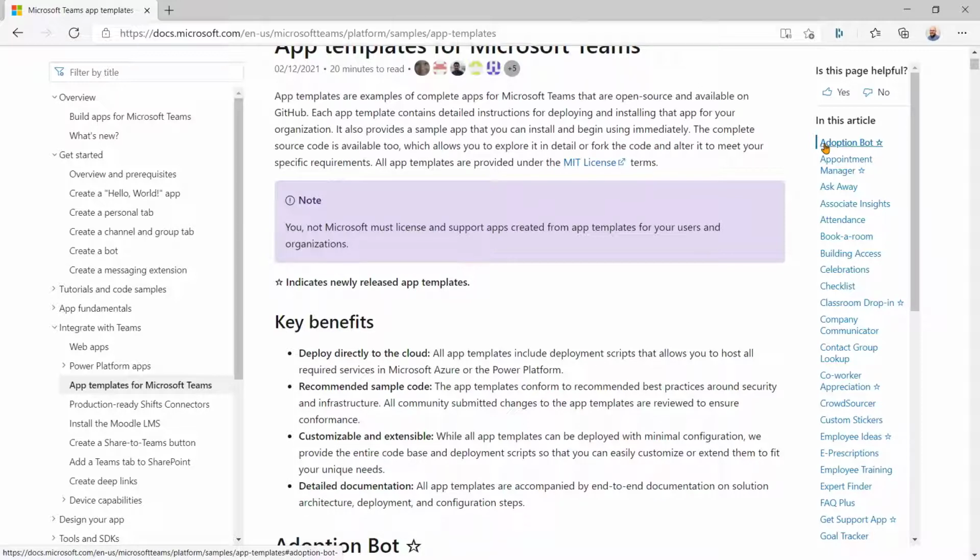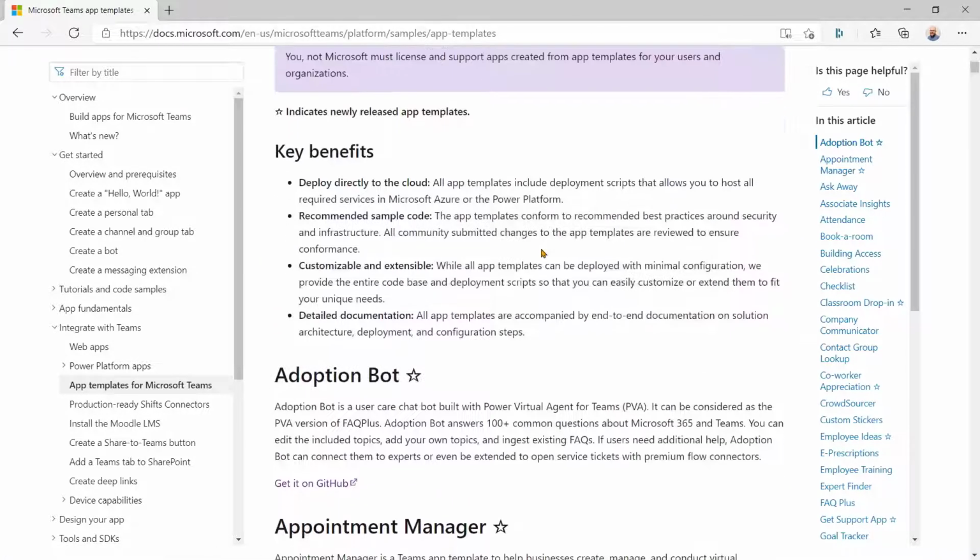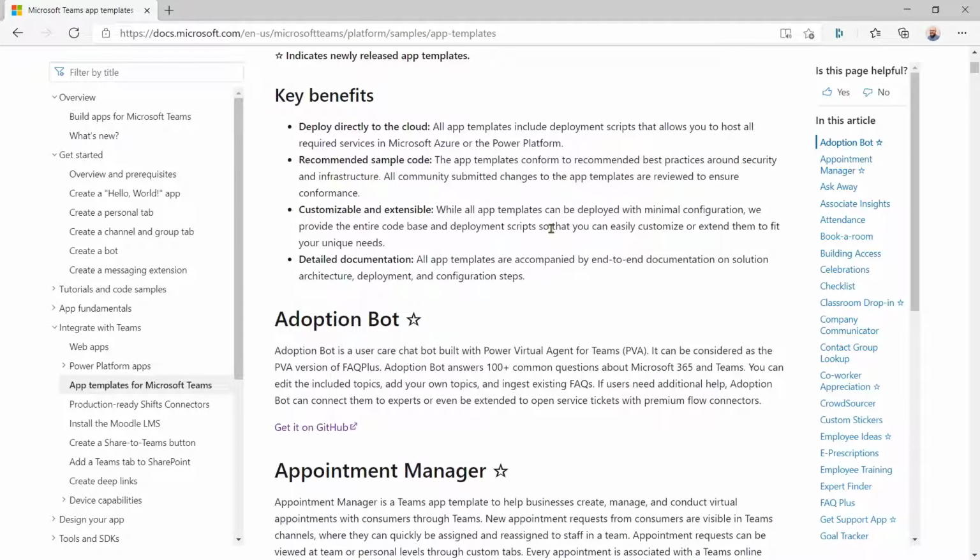So the first one I'm going to talk about is Adoption Bot. This is a question and answer bot, and it's powered by Power Virtual Agents. So it is completely within the seeded Microsoft 365 license that you already have. What we're saying there is it's not going to cost you any additional money to deploy.